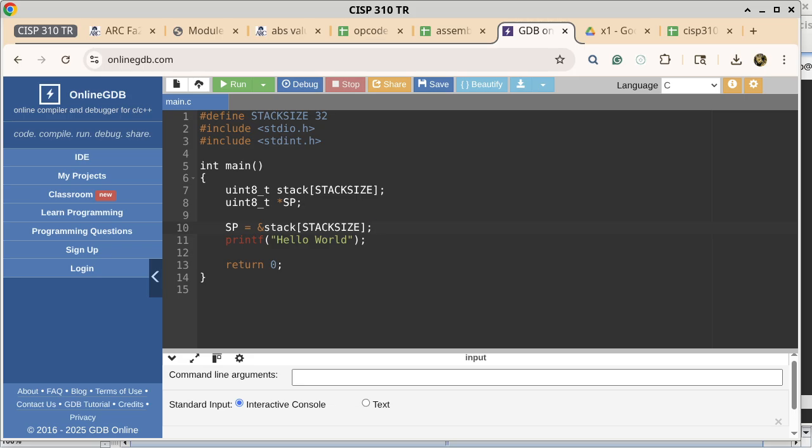That means the index of the last element of stack should be stack size minus 1, or 31 to be exact in this case. So why are we doing this? This means SP starts with an address that is not even an element of the stack. I will address that question later.